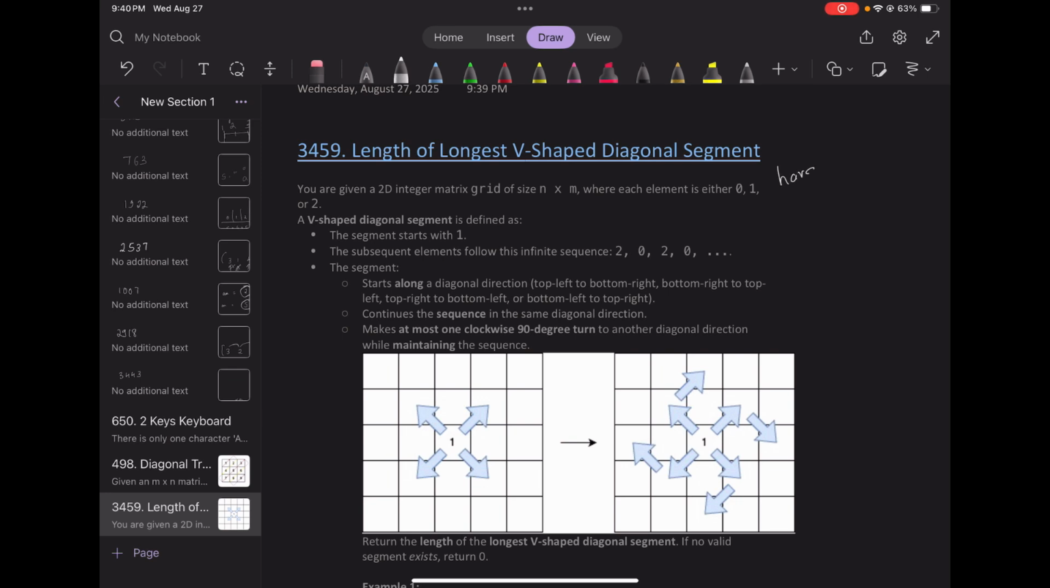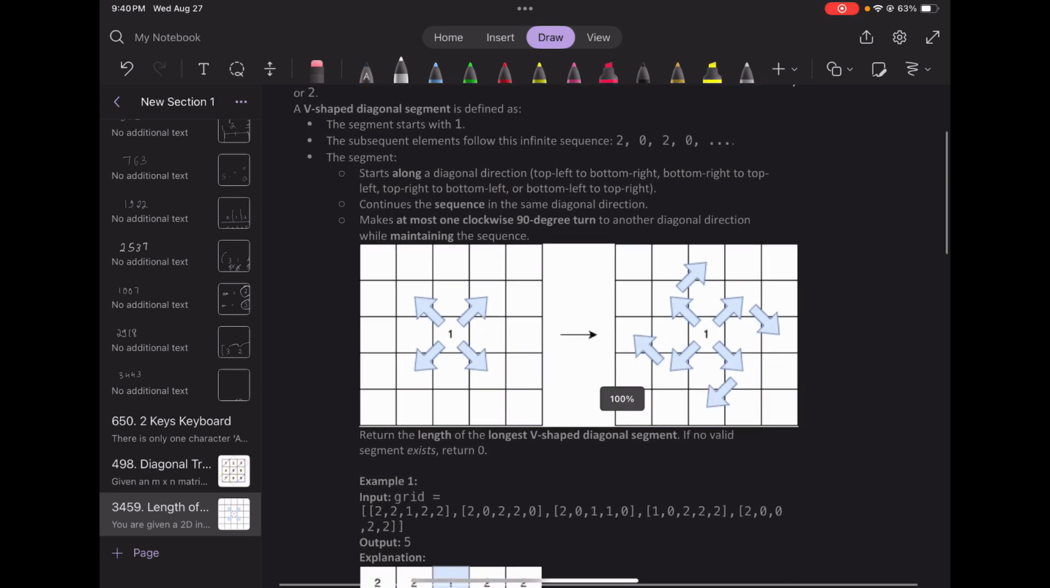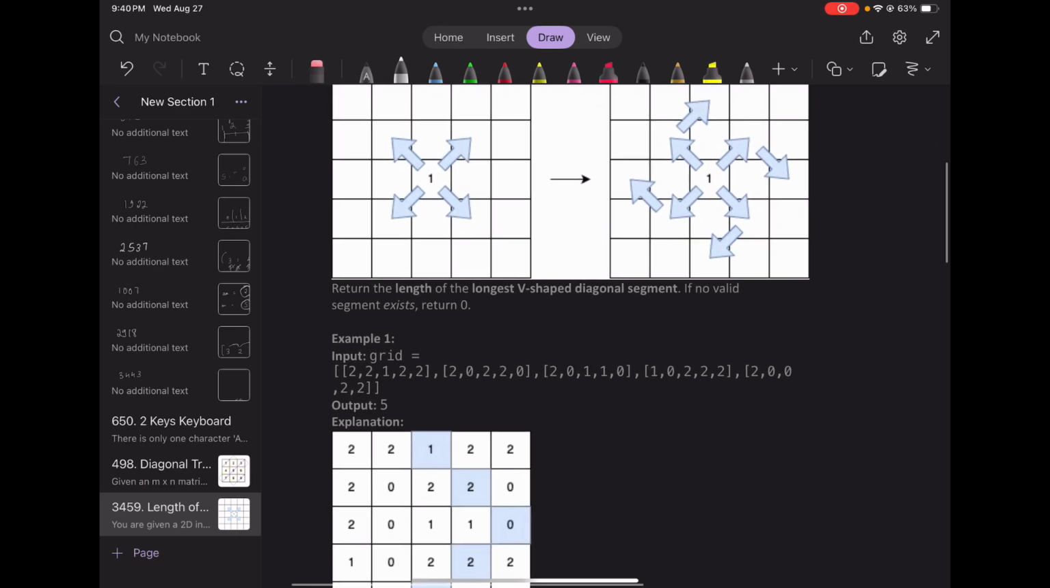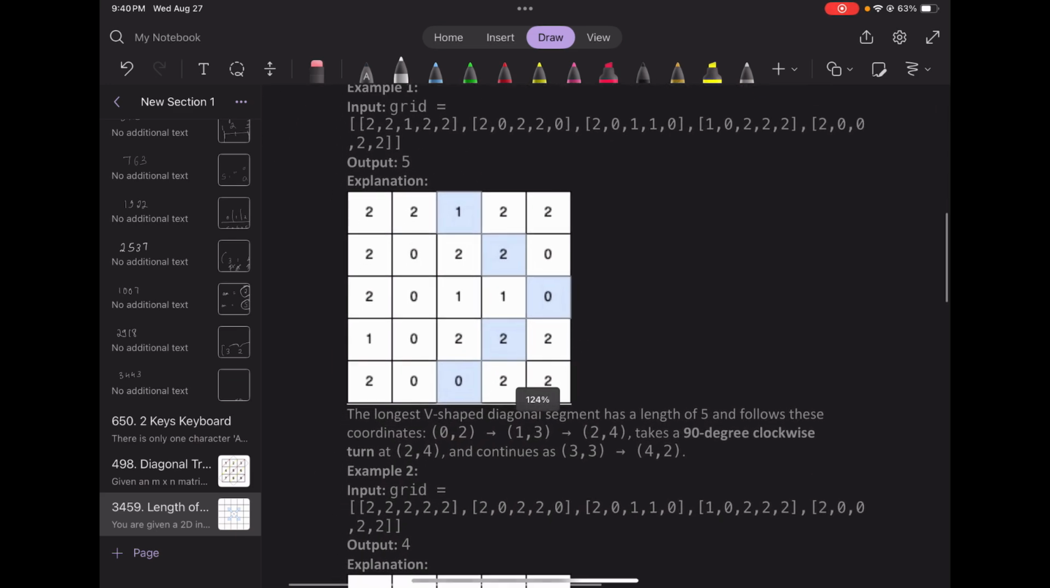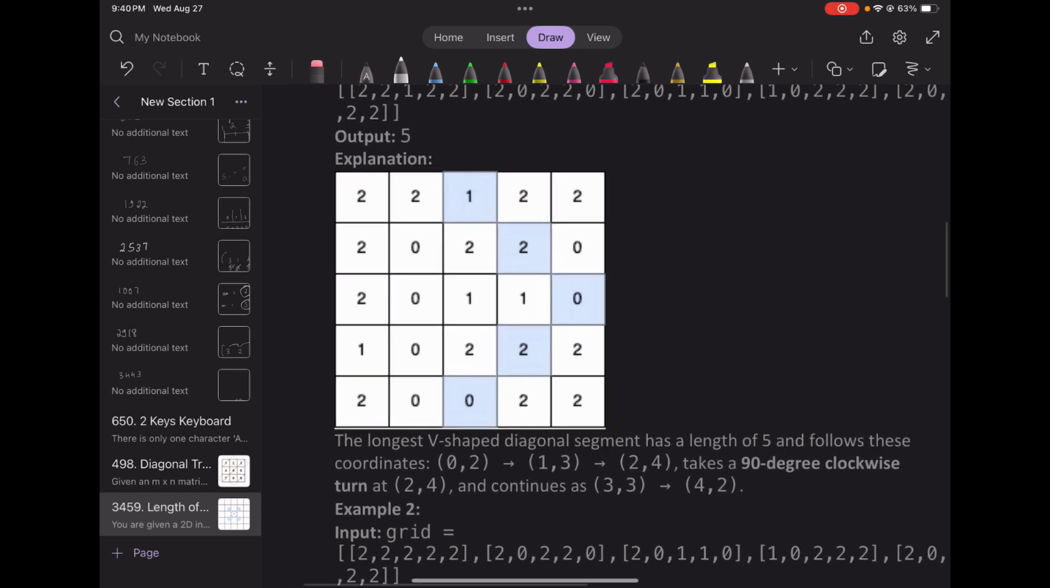Okay, so let me just quickly go through the problem statement. I'll explain it with an example, it will be much better. So here we pick a bright color. What we're going to do is find a diagonal line with a V shape. We are going to find the length of the longest line with V shape.